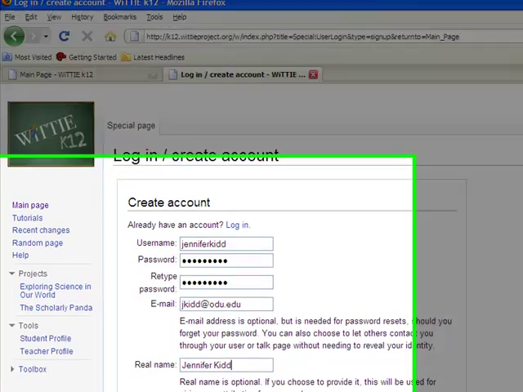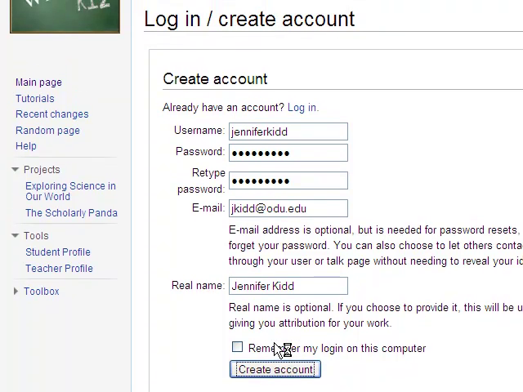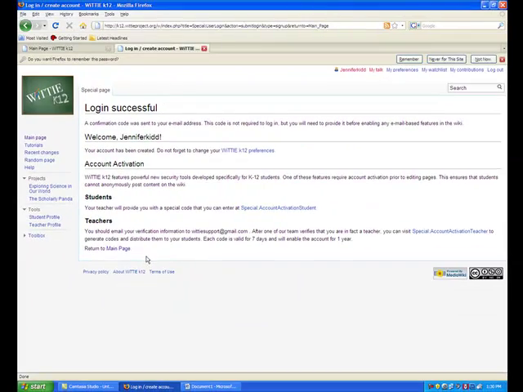If you'd like to, you can choose to remember your login on this computer. That depends whether you're using a public or a private computer. Then you'll need to hit the Create Account button. Okay, you should see a page that says that your login was successful. It also prompts you to go to Wittie K12 Preferences.